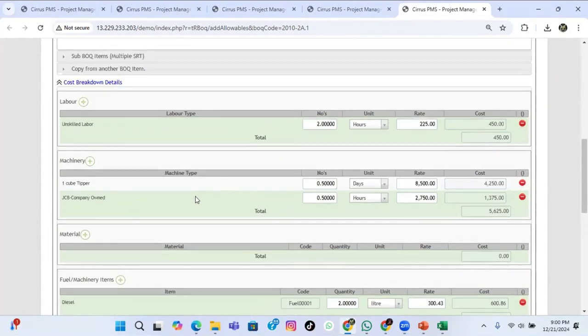When we are tendering, we finalize some methods. This method we will use for this activity. According to that method, we prepare our cost estimate.